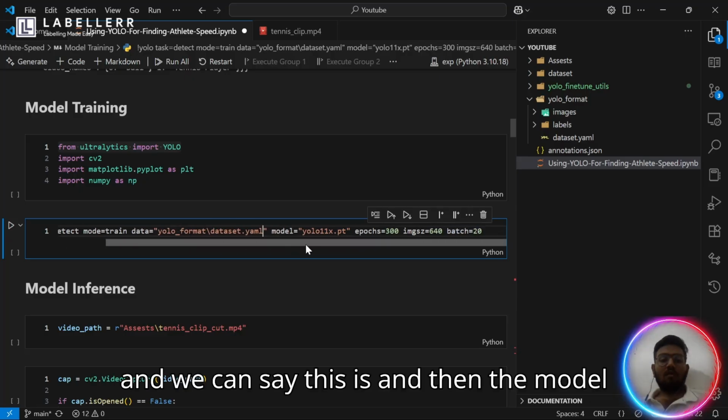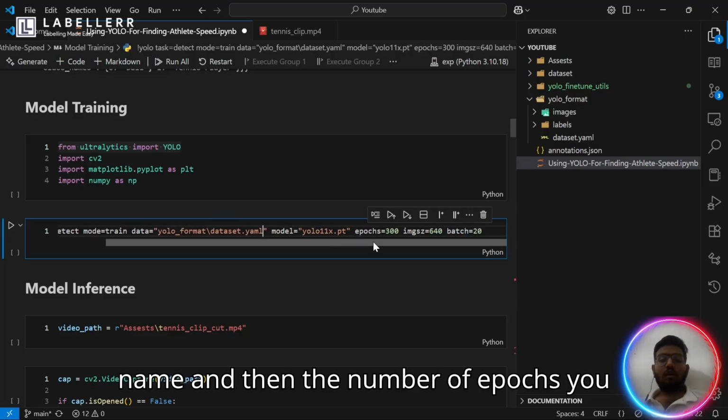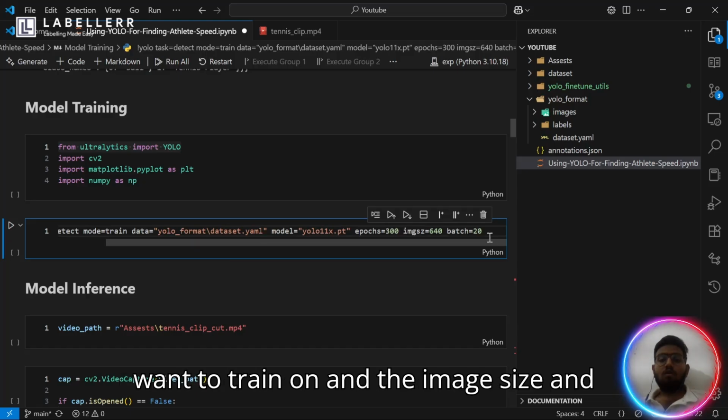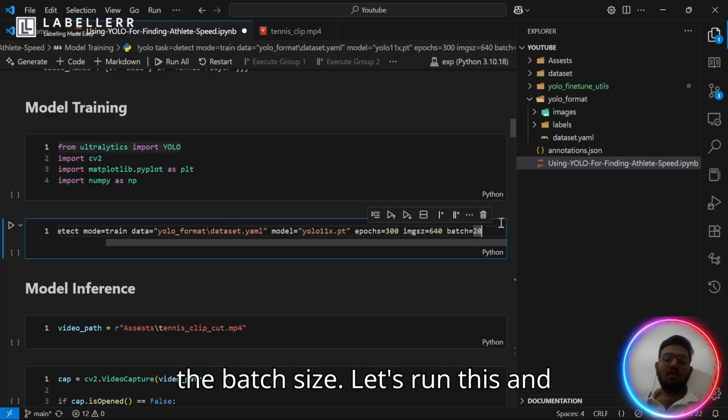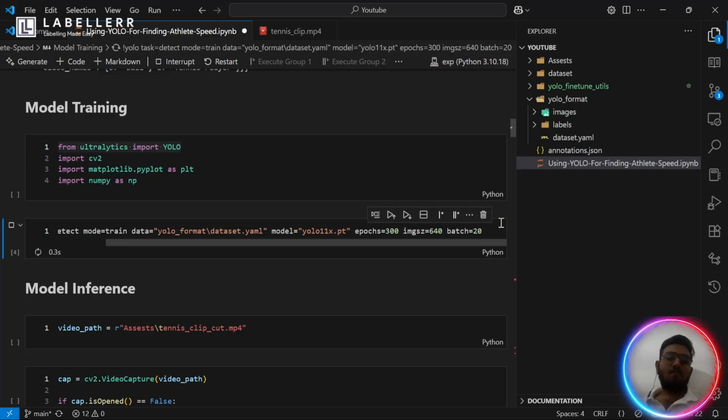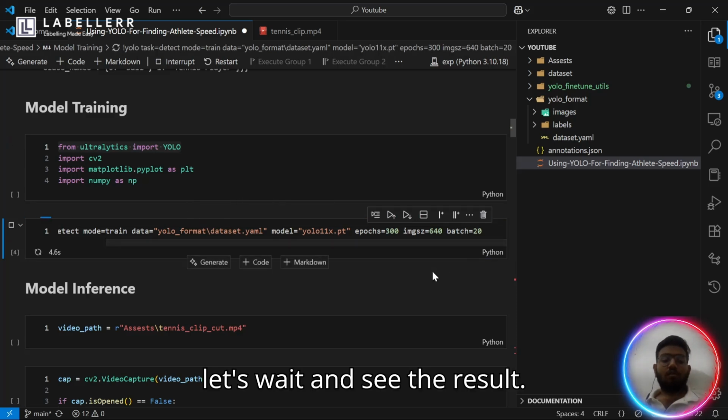As you can see, this is the command, and then the model name, and then the number of epochs you want to train on, and the image size and the batch size. Let's run this and let's wait and see the result.